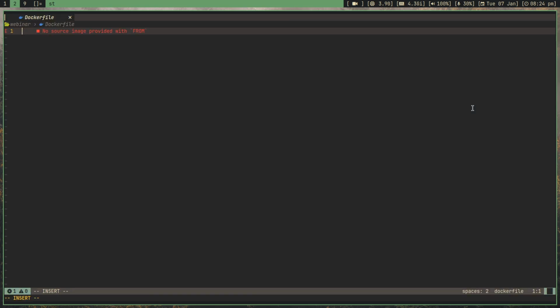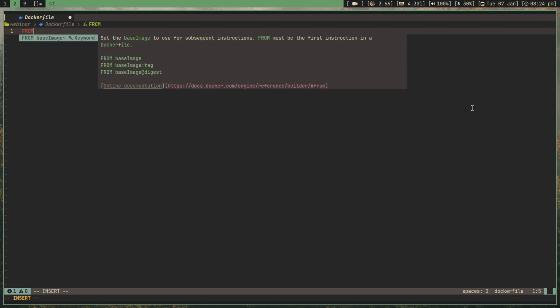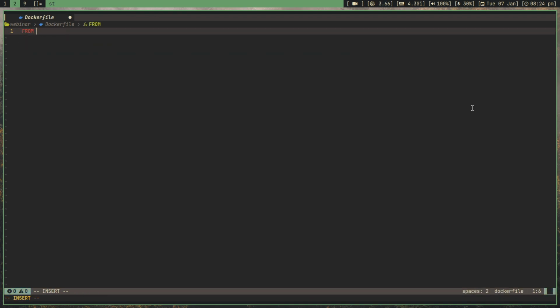And now the LSP is indicating you need a source image, and the keyword for that is FROM, and then you have to give the base image. So now you can use Ubuntu, which is like the entire Ubuntu server, a very lightweight version of Ubuntu. But for a simple Express application, I don't need the entire OS, right? I just need Node, which is the runtime for JavaScript. But I don't know exactly if that is a valid base image or not.